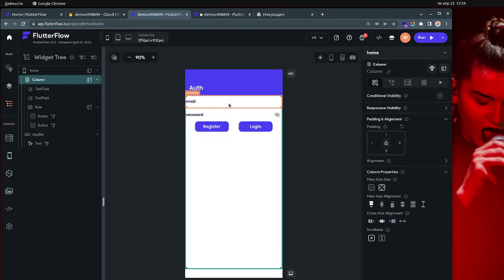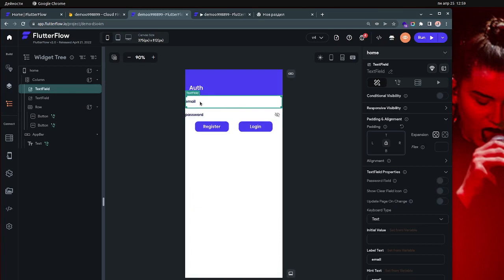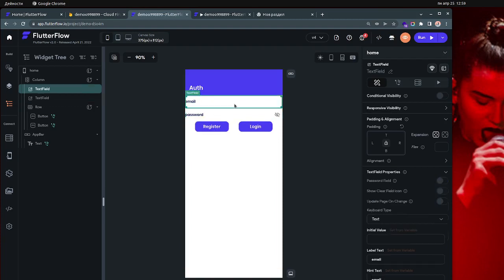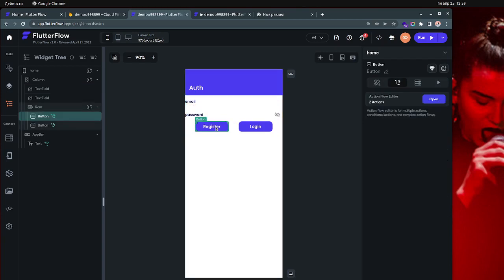I have a normal form with the email and password. Of course, it could be anything. In my case, I have it on one screen, but you can have it on two separate screens or wherever you want. You can add name or a birthday date or whatever you want, but the most important fields are the email and the password, of course.